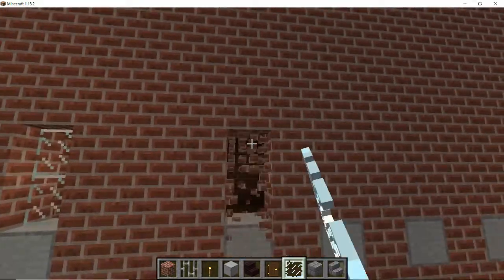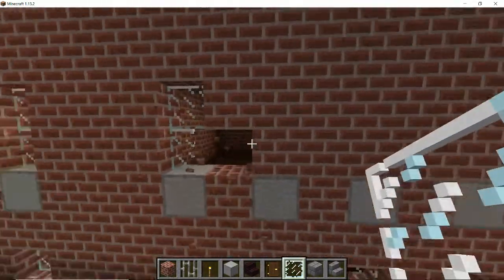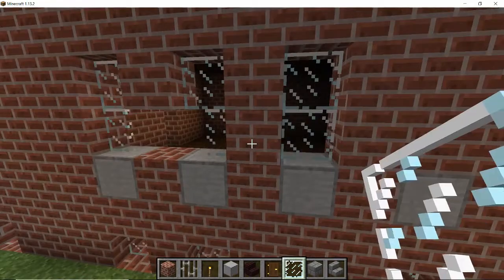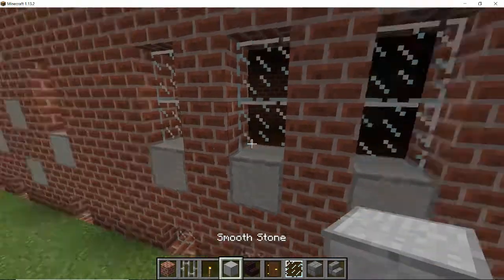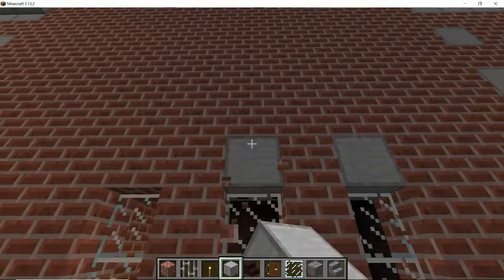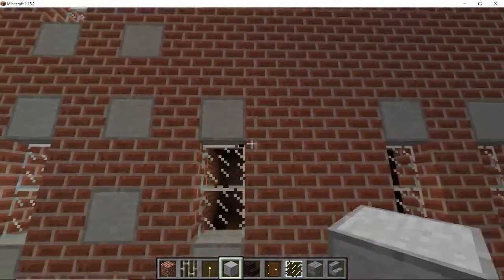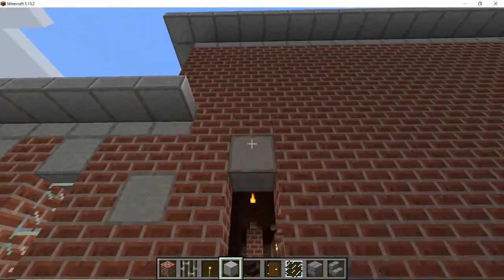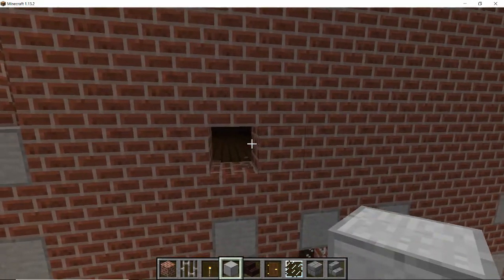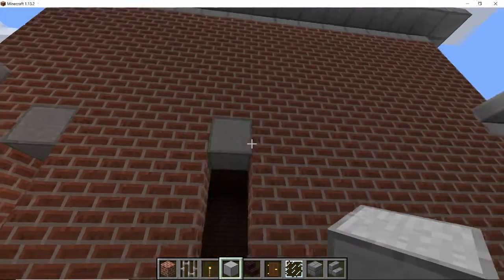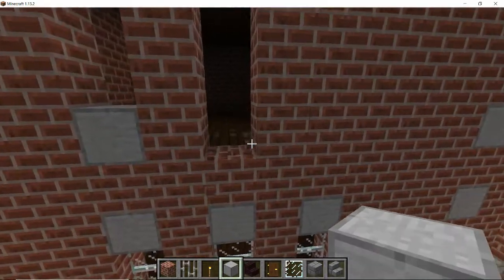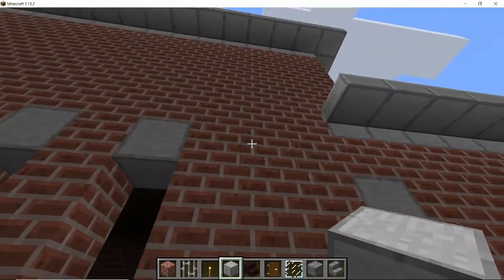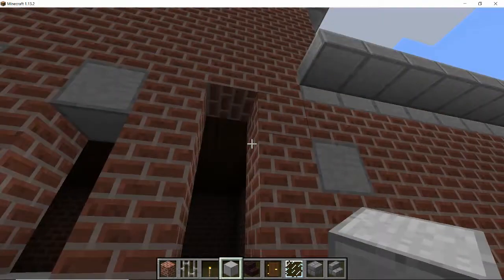Put in our glass. I didn't put the stone in on this one. Oops. Don't knock out the wrong places, Kitty. Let's reapply that block and the smooth stone at the top. There we go. And then if we go up again, gap of one, put in the smooth stone. There we go. Stone at the top and the bottom every time, and then put the glass in between, in the middle, and we're getting there now.